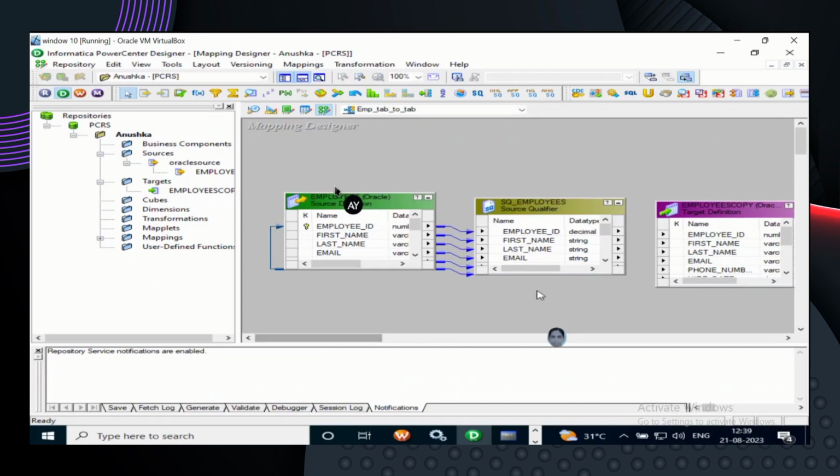So you can see this one. The green one is the source. The second one is something called the source qualifier. What is the source qualifier? It's the SQ underscore employee. See the naming convention, SQ underscore employee. It means it is a source qualifier. Source qualifier is an inbuilt data table by Informatica. What is the job of this source qualifier? It has come automatically. We have not created this table.